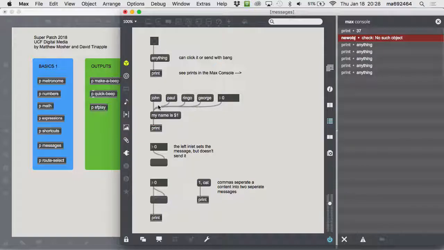So for instance, if I click this by itself, I get my name is 0. That value is empty. If I click John, my name is John. My name is Paul. My name is Ringo. My name is George. I can send it a number. My name is 7 of 9. My name is $1. That's a default, right? It's a placeholder. $1 is like a placeholder for incoming content.